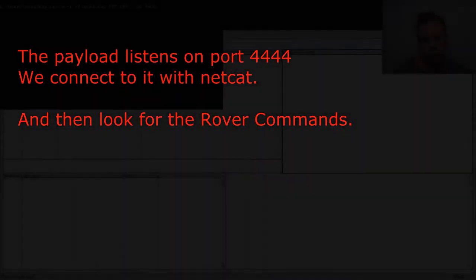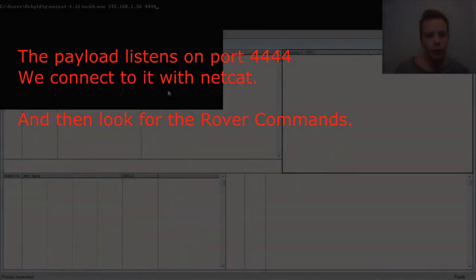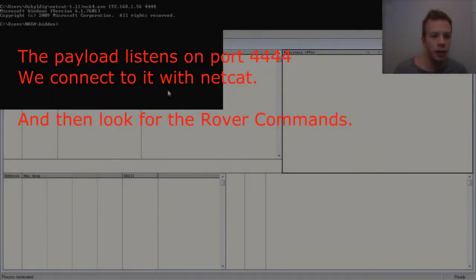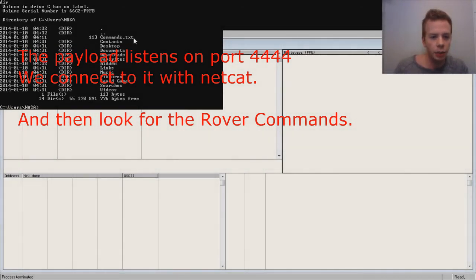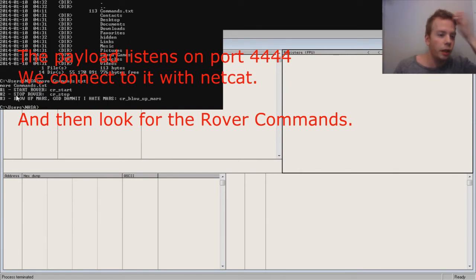Okay, so the payload opened the port 4444 on the NASA server, so we're just going to connect to it with netcat. It's a great tool that can do everything and anything. So when we connect, you see that it's NASA's secure system. So we're just going to list files. And we see commands.txt. That's what we wanted. So let's open it. So we see the commands there.